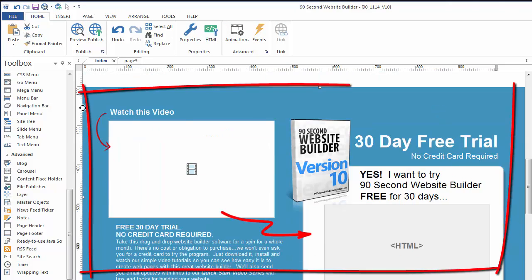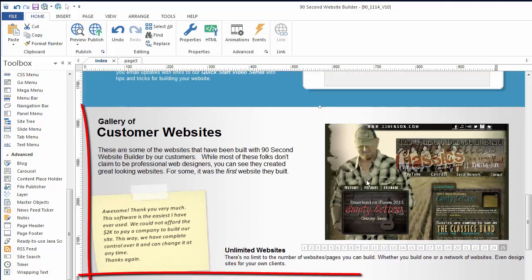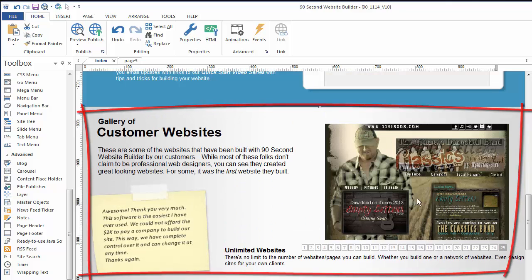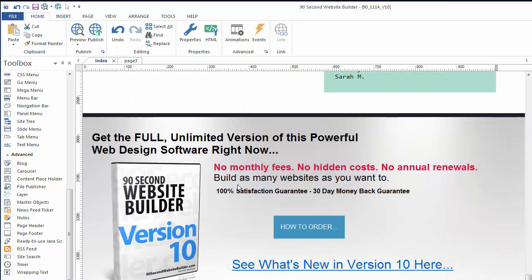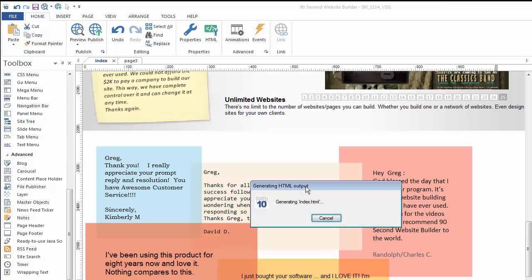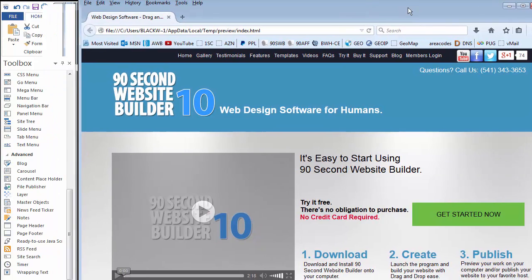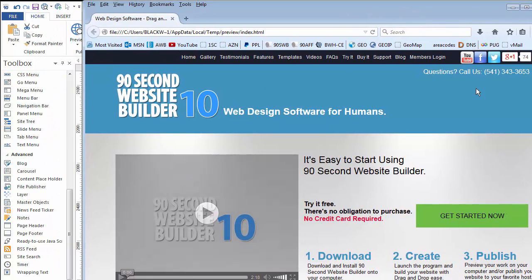I've also got a layer here where I've got my opt-in form. I've got another layer down here where I've got a slider or a carousel tool, and I've also got some layers down here for my footer and all this. So if you were to preview this page, which is basically the home page of 90 Second Website Builder, you can see that I designed all of this mostly with layers.